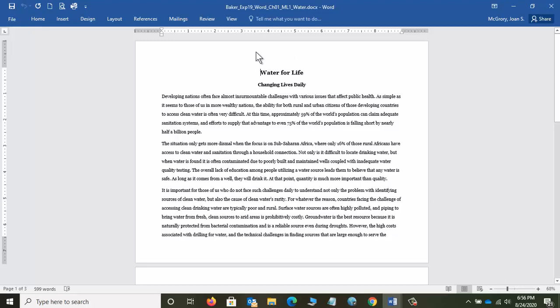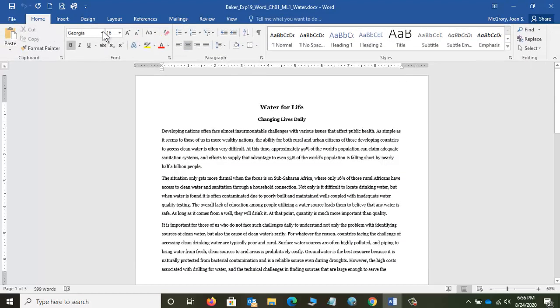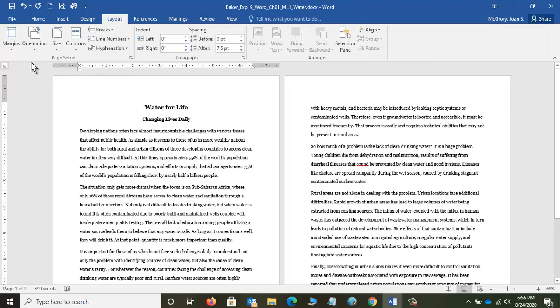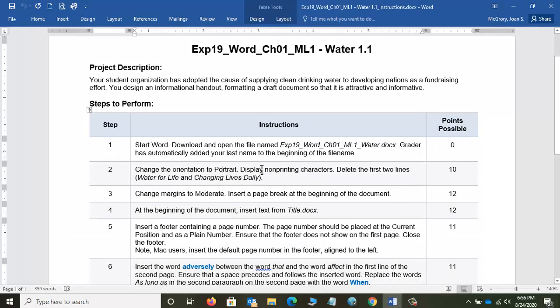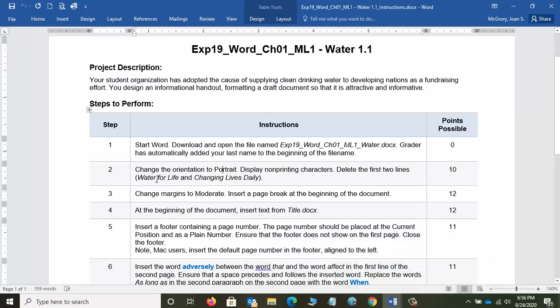But I see that this is wide. It's not a long document. It's landscape right now. So what I know, let me make this where you can see it. What I know is that I can change the layout to portrait. That was the first thing that it asked me to do. Now what else did it ask me to do? It asked me to display non-printing characters and delete the first 2 lines, water for life and changing lives daily.